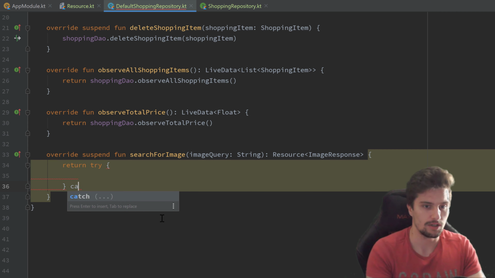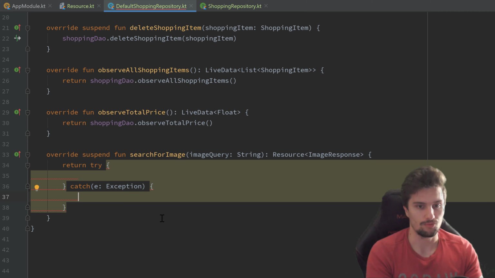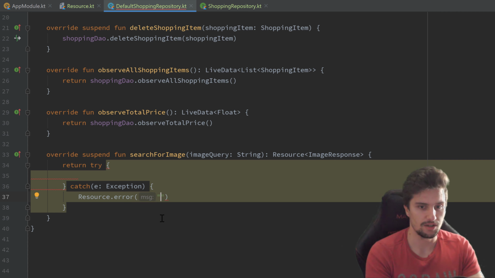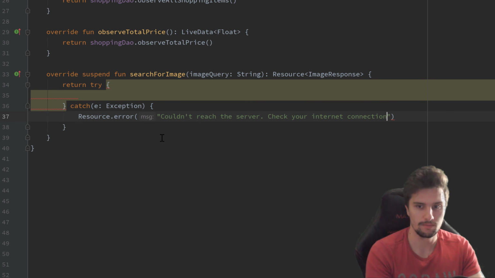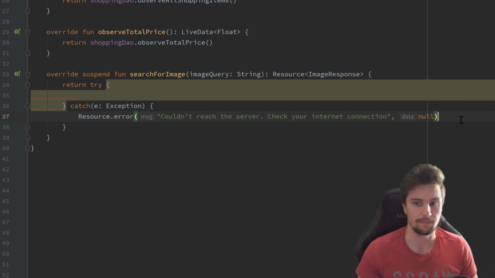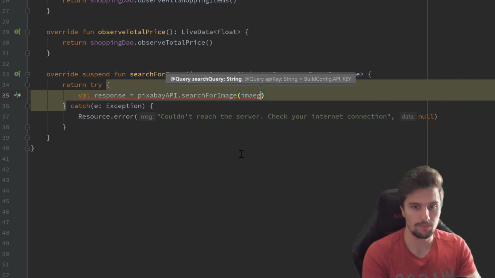And in the try block, or actually let's write the catch block first. So we catch an exception. And in case we catch an exception, we simply want to return Resource.error with the message "Couldn't reach the server. Check your internet connection", and we don't have any data we can attach to that, so we simply pass null for the data. Okay, and then for our try block here, in this one we actually want to make the actual request to our Pixabay API. So val response is equal to pixabayAPI.searchForImage, and we pass our image query.